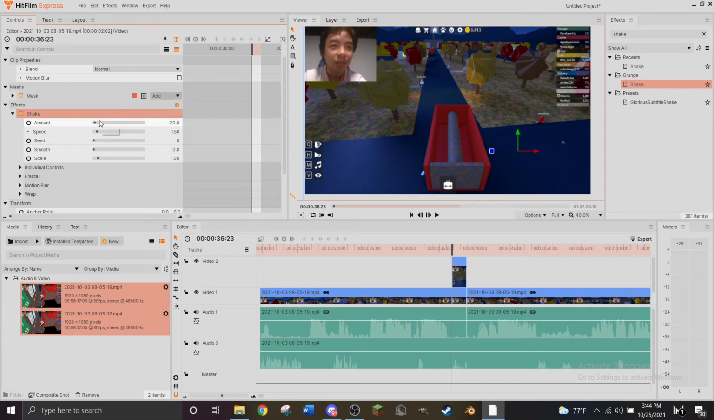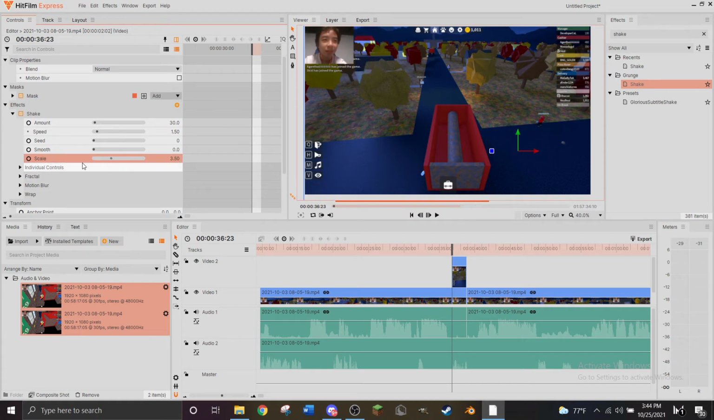This amount over here is going to determine how strong, or how intense, your shake is going to be. The speed is how fast it's going to be. The seed works basically like the Minecraft seed. It's going to input a random shake seed. The smooth is going to determine how smooth your shake will be, and the scale, I have no idea how it works. Oh wait, okay, so like that.